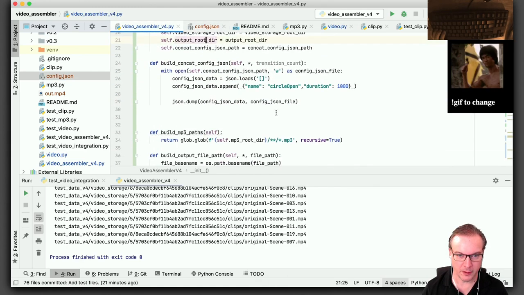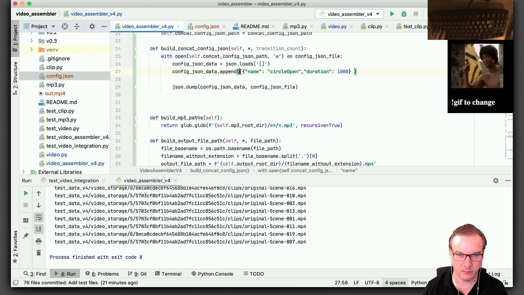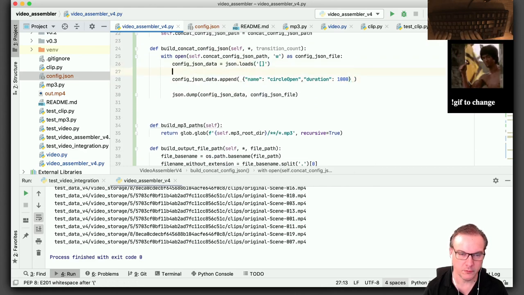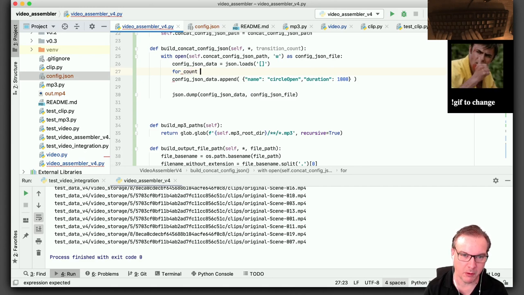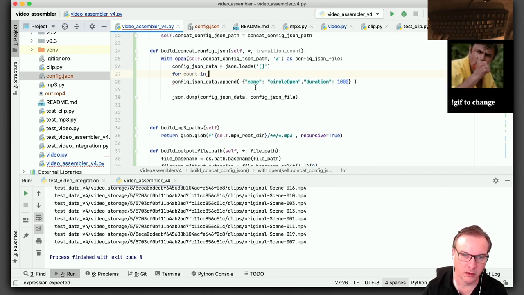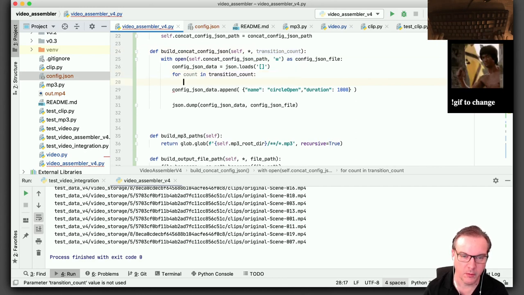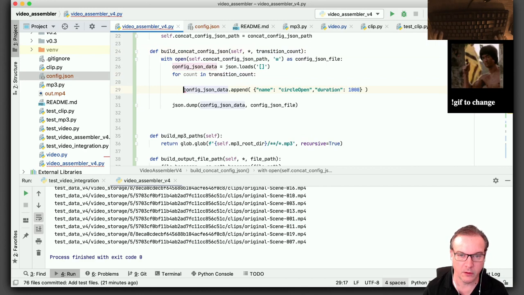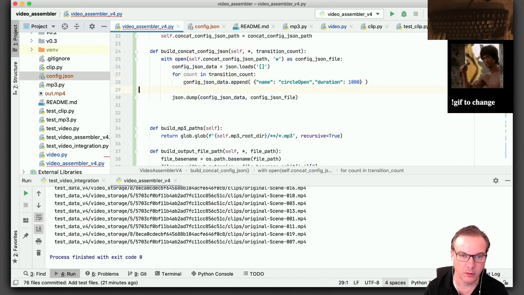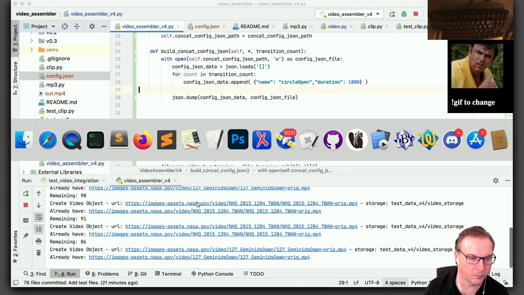Video assembler. Okay, so we've got our JSON punching in. So I think all we need to do is for count, whatever. I can't come up with good variable names right now. In transition count. Okay, so I guess that's okay. We just append one of those, right? If we run that, do we see a whole bunch of them?